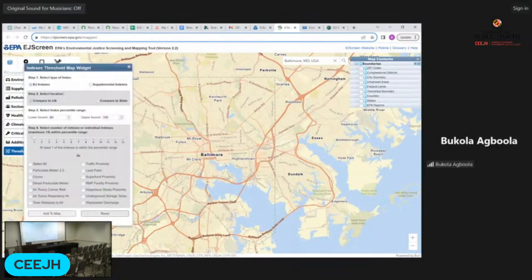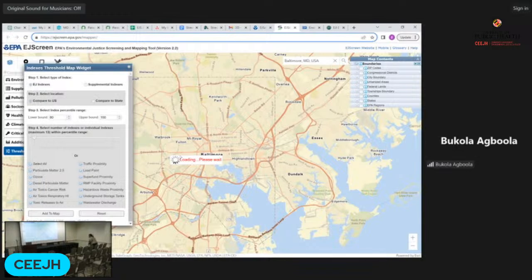And lastly, we have the threshold map. This gives you a cumulative view of all the indicators at once. So if I select all and add to the map, it's going to show me the values for all the indicators in that particular location. So I'm choosing the 80th to 100th percentile range. All these areas in purple are areas that have an EJ score of 80th to 100th percentile in Baltimore.